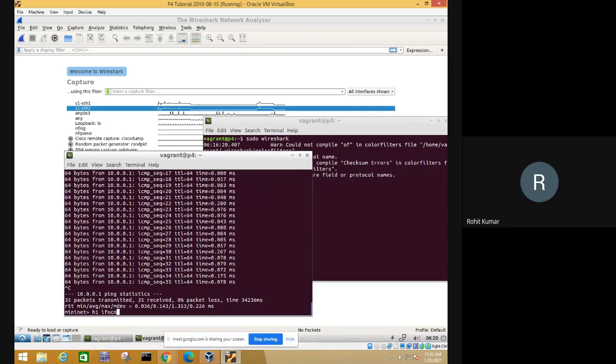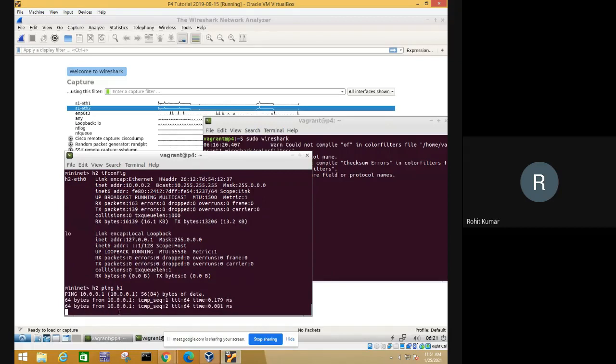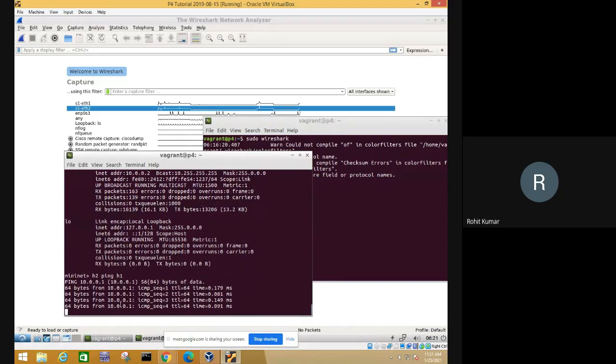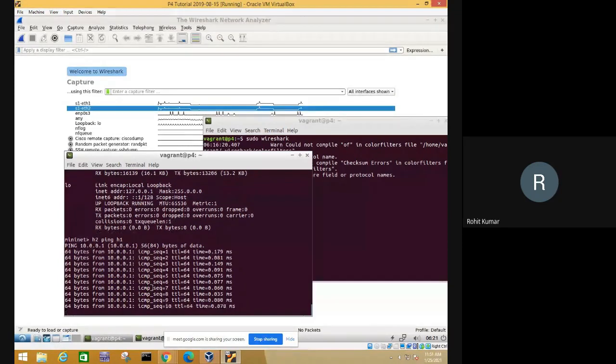H1 ifconfig. So what is H1's IP? H1's IP is 10.0.0.1. Okay, so here if we do the same thing with H2, we'll get to know its IP also. H2's IP is 0.2. So what we did in the last command, we did H2 ping H1, meaning dot 2 is trying to ping dot 1. Then, okay, 10 packets.